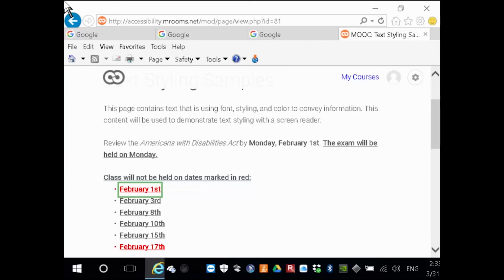Bullet bold underline February 1st. Normal bullet bold underline February 3rd. Normal bullet bold underline February 8th. Normal bullet bold underline February 10th. Normal bullet bold underline February 15th. Normal bullet bold underline February 17th. Normal list end. You'll notice that the colors were not announced, even though the styling information was. Again, in order to get access to this information, I have to manually enable that feature in my screen reader.